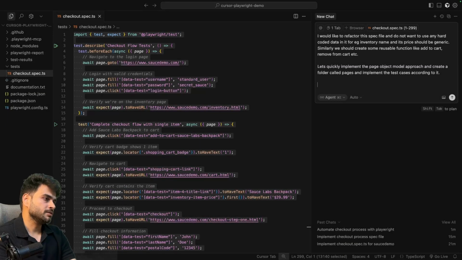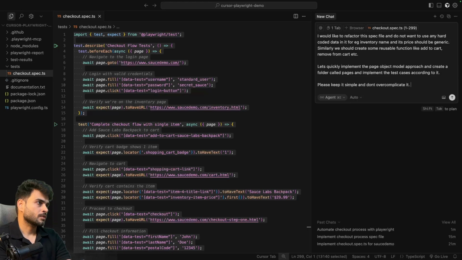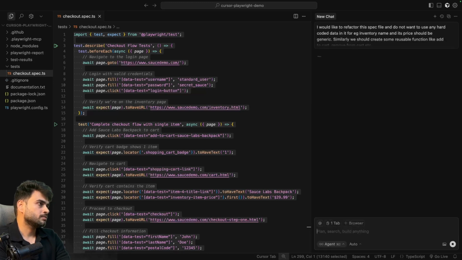Whenever you are doing this, make sure you add this also: please keep it simple and don't over complicate it. I've seen that whenever you use a prompt like mine and don't request it to keep it simple, it will be able to refactor but might give you a very over-engineered or over-complicated scenario, which is not what you need. So let's see this in action and see what kind of structure it is able to generate.